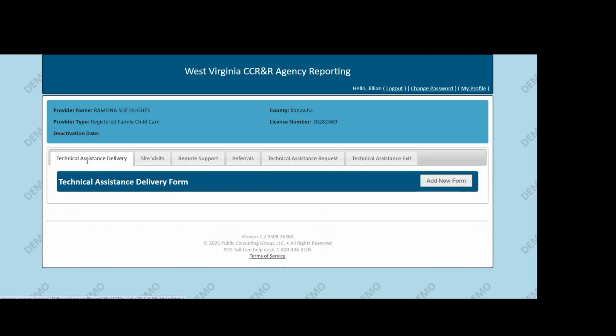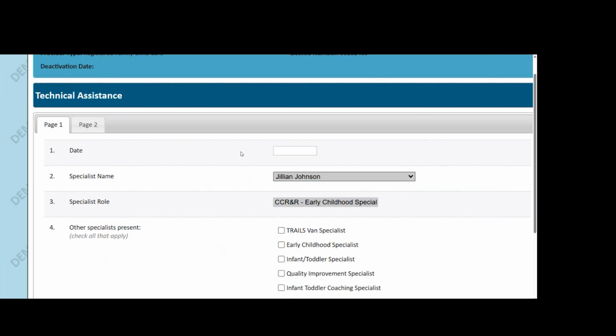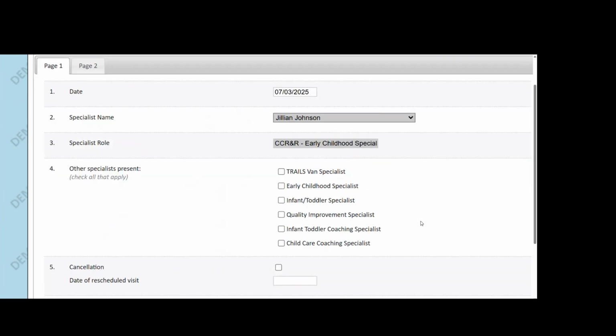Specialists use the Technical Assistance Delivery Form to document formal requests routed through a supervisor. Click on Add New Form to create a Technical Assistance Delivery Form. First, you will enter the date of the delivery. The second and third question will auto-populate with your name and role. For the fourth question, you should check off all of the other specialists who were present.